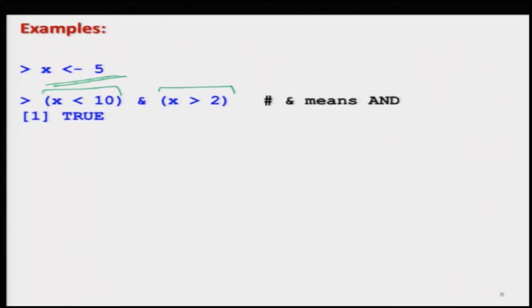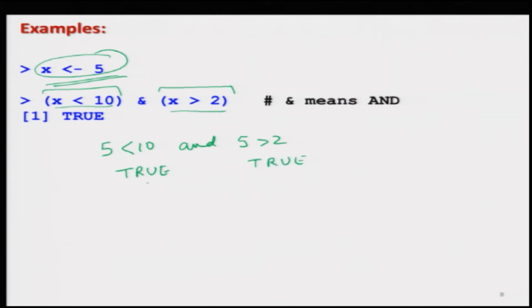This means that for the given value x equal to 5, I want to check whether the statement x less than 10 and x greater than 2 is correct. So let me write 5 less than 10 and 5 greater than 2. Is this true? 5 is smaller than 10, it is true. 5 is greater than 2, it is true. So true and true is true. There is mathematics behind the logical operators: true and true is true, true and false is false, false and false is false, and so on, depending upon and or. So this is the same answer that you are getting over here. Okay.